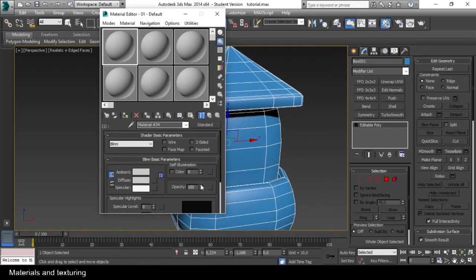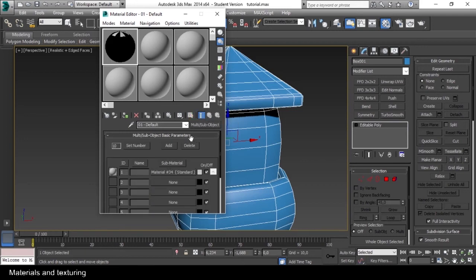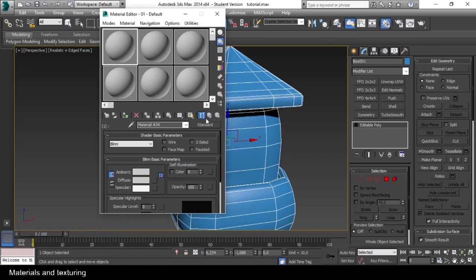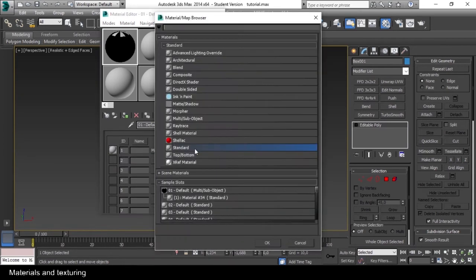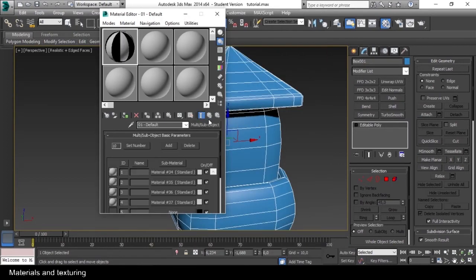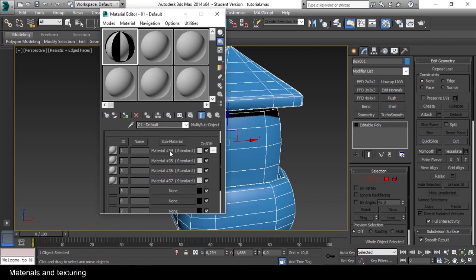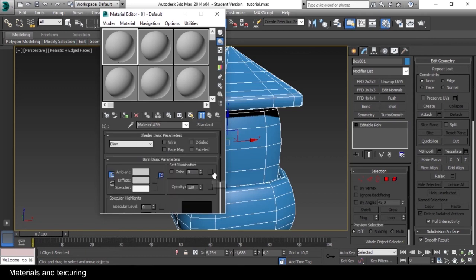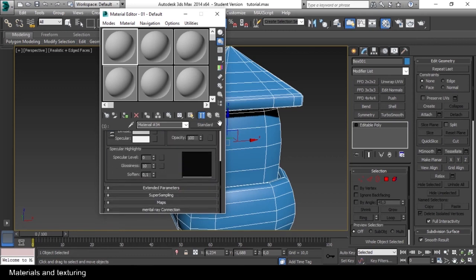Now I'm in that standard material. Hit this button to go back up to the parent material. I'll create 3 more submaterials. Let's edit material 1. Without any maps assigned, the material already had the default appearance.